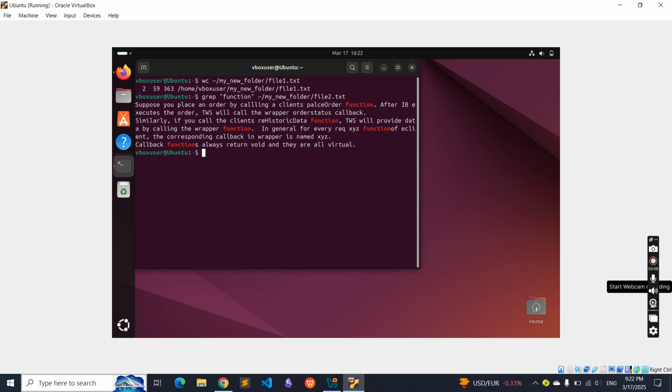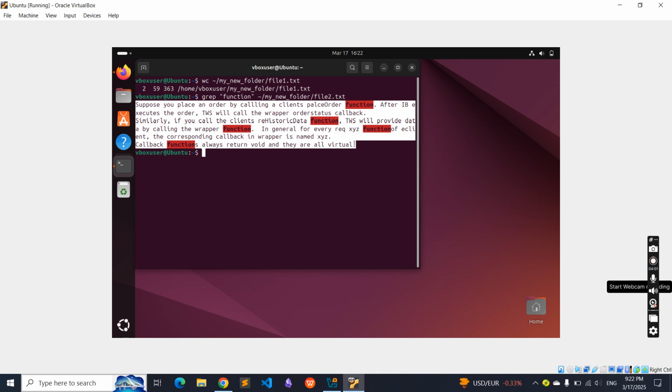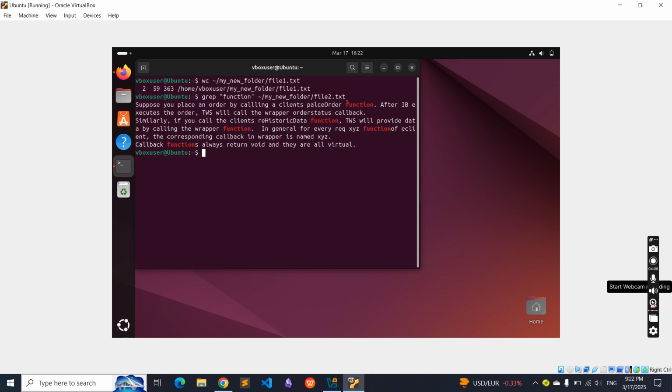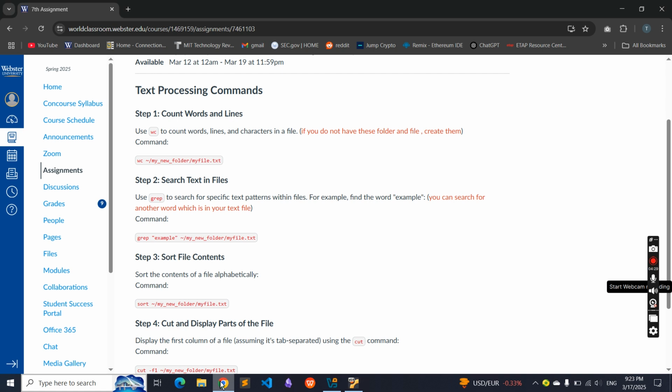Here we can see the whole text where the word function is mentioned, and the word is actually highlighted with red, so it's more visible to us in order to understand context more clearly. We can see the word is in file 2. We found the word function. So it's working perfectly fine. Everything's working. Next step.